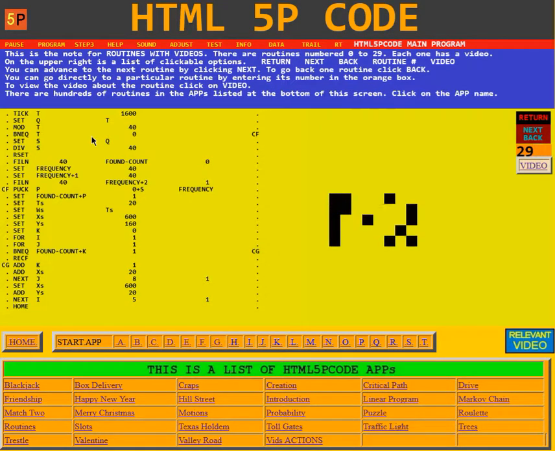This is routine 29 video. Over here are the instructions it's going to use for this routine. First action is a tick. It gets the value of t to go between 0 and 1599.